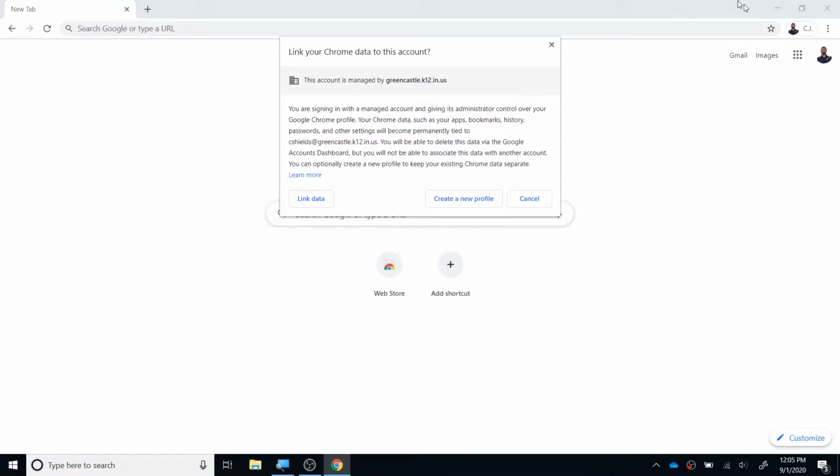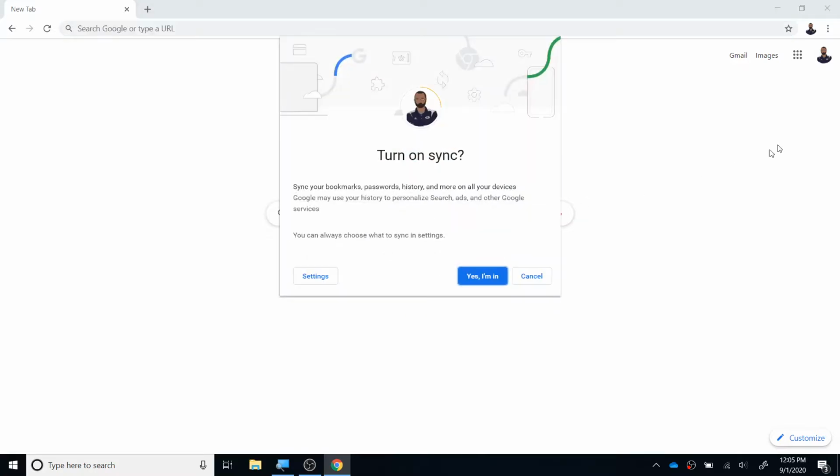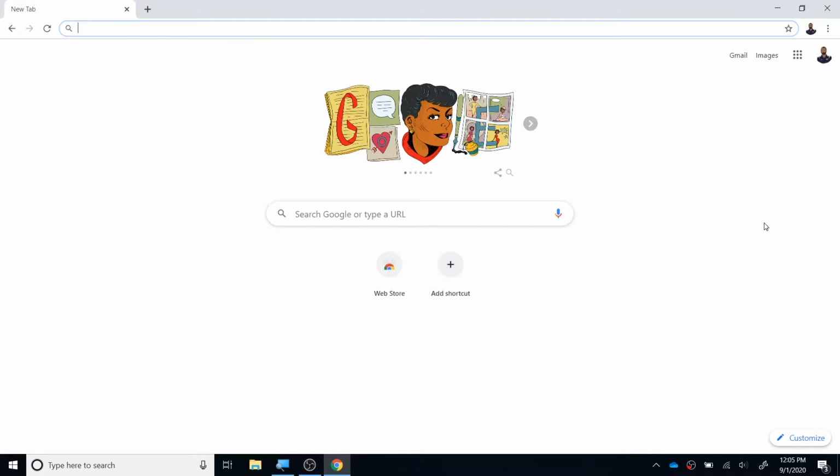And now notice you should see your picture in the upper right hand corner. And everyone will receive this message. This is simply telling you that your profile is managed by Greencastle Schools. We know that anything you do on a school computer can be used and tracked, so it doesn't matter. So you're going to select link data. And then, do you want to turn on sync? Yes, I'm in. I got ahead of myself there.